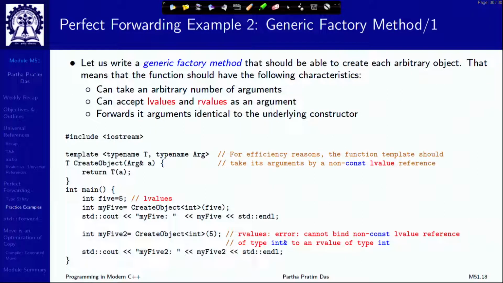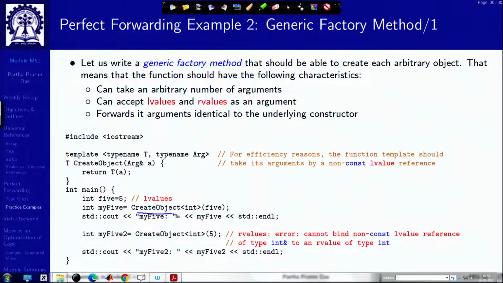One is a generic factory method. Here what I want is to write a factory kind of function, say a create object function, which takes a type and a value and gives me an object of that type. So, it is as if it is in a factory, and these all should be generic in nature.